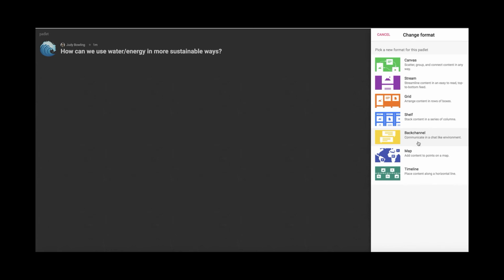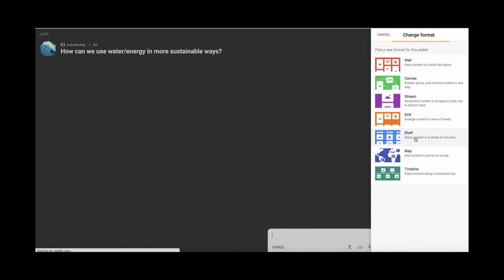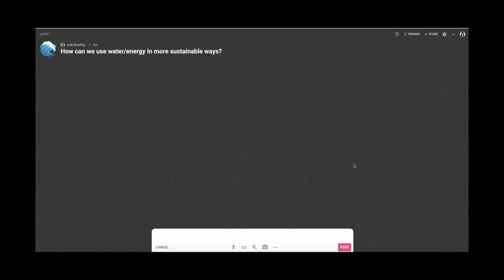But if you look down towards the bottom there is one called Backchannel. So it takes my board that I just had, and I can toggle between these formats any way I want. What you should see at the bottom of it now is a chance for me to type in a post, and it will thread it on my board back and forth. Just like any other thing that you might post on a Padlet board, you can include a link, you can include a document, you can include an image, but it threads it more like a discussion board.